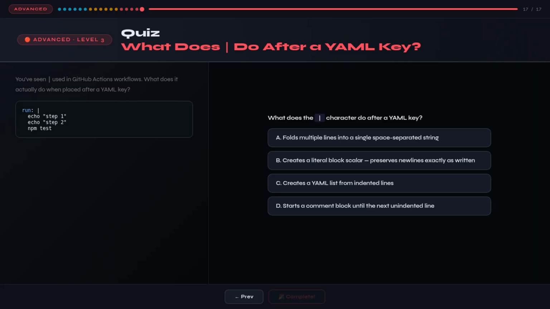Before we close this chapter, let's lock in the most important technical concept you need to carry forward into every GitHub Actions workflow you write. You've seen the pipe character used in run steps throughout this entire chapter. You know it appears after the colon on the run key, followed by indented shell commands on the lines below. But can you precisely describe what it does and why it matters? This is a knowledge check, and it's also a mental model check. The distinction between the pipe and the greater than sign is one of those things that's easy to know in the abstract and easy to forget in practice when you're quickly writing a workflow at midnight. Getting it wrong produces workflows that appear to work, no YAML parse error, but fail at runtime in confusing ways.